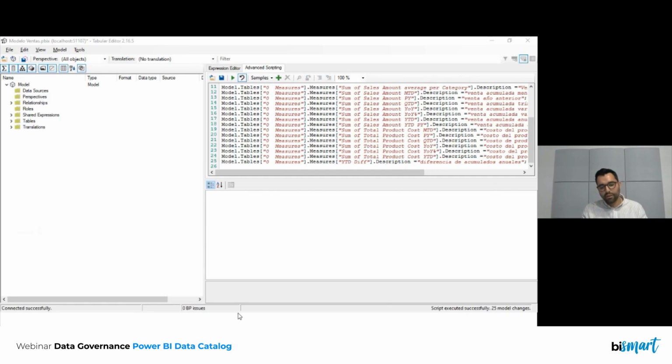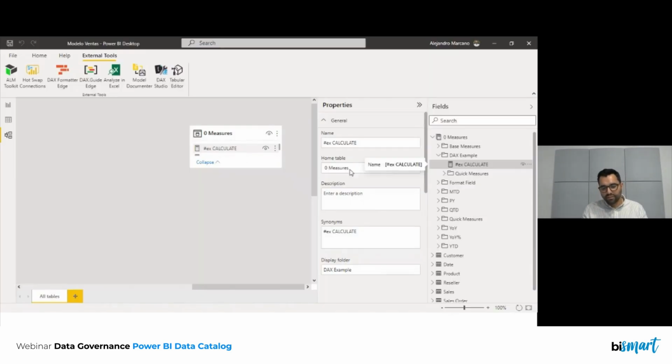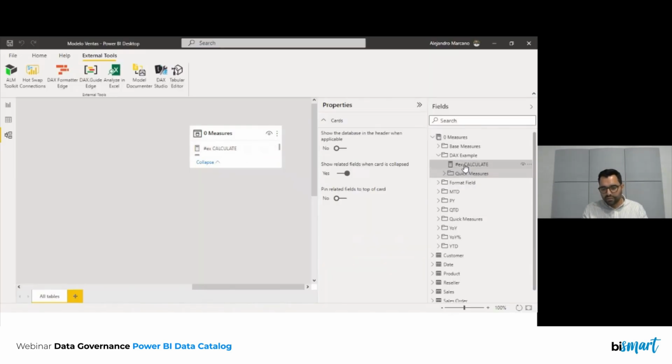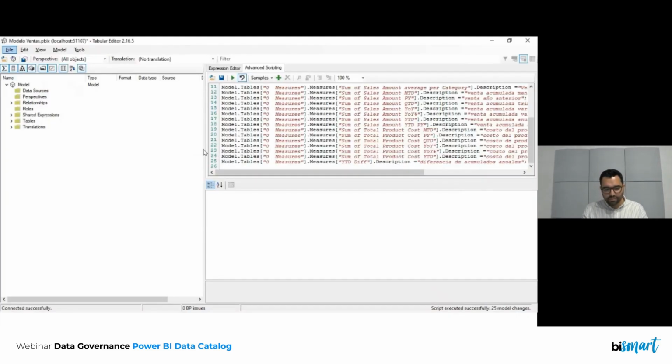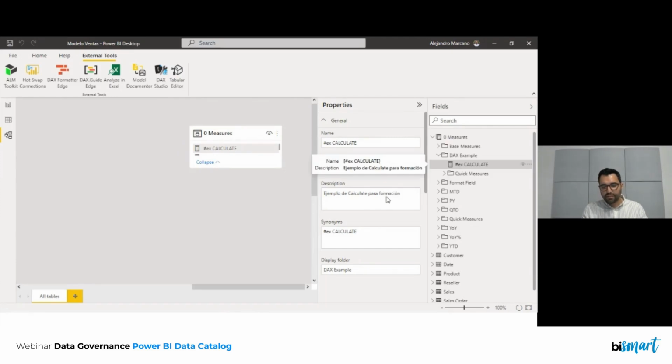Now, if we revisit the model, we need to refresh. Sorry, I save while visiting the model. Now that I have automatically injected a description for these measures very quickly, here I have a calculate example for training, which just a few seconds ago was completely empty. And not only this one, but the long list of measures we had seen.